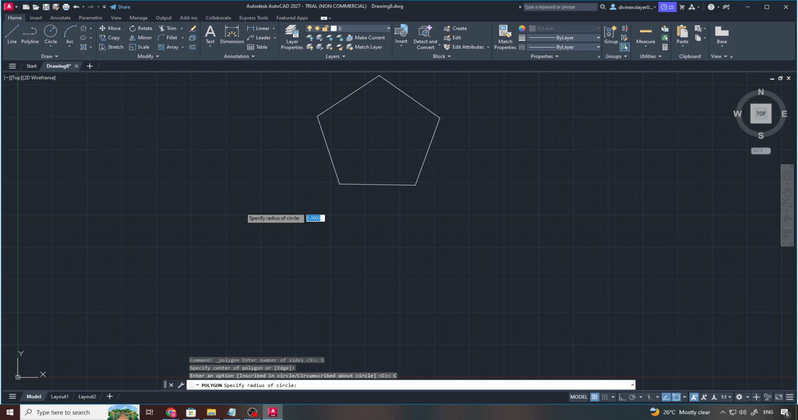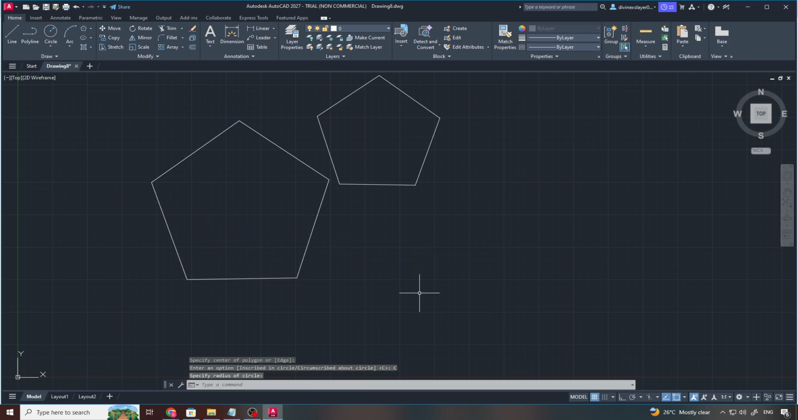Start the Polygon command, enter the number of sides, select the center point, choose the polygon type, and enter the required radius. When you are finished creating your polygon, press Enter to end the command. And that's how to make a polygon in AutoCAD.